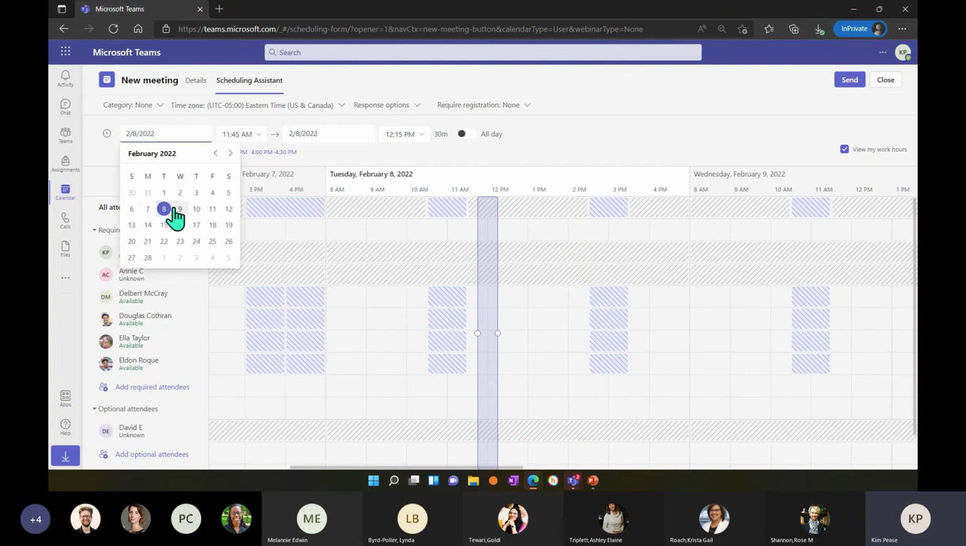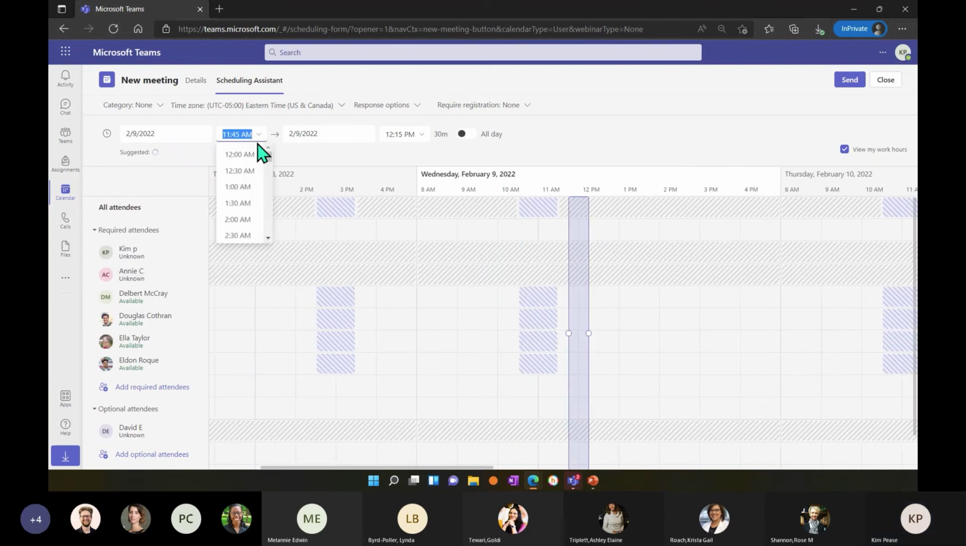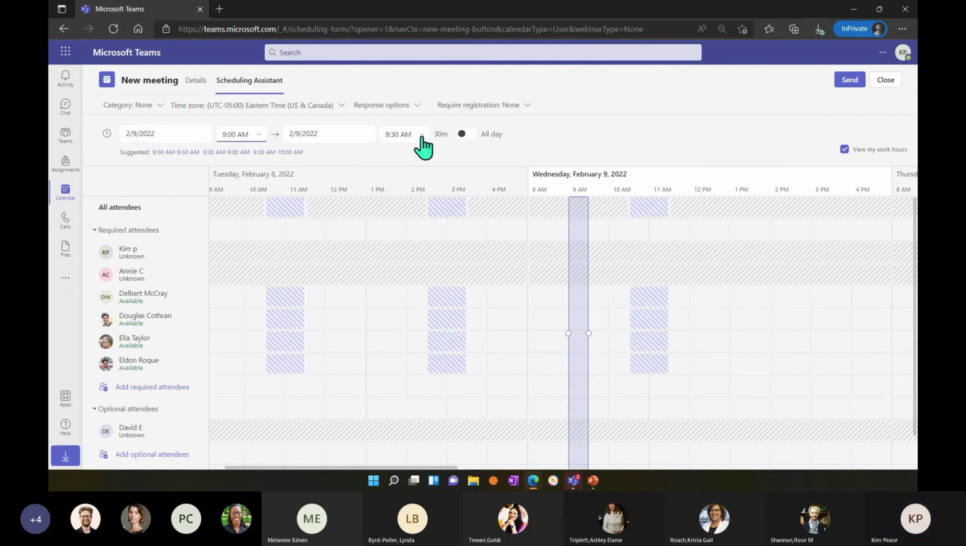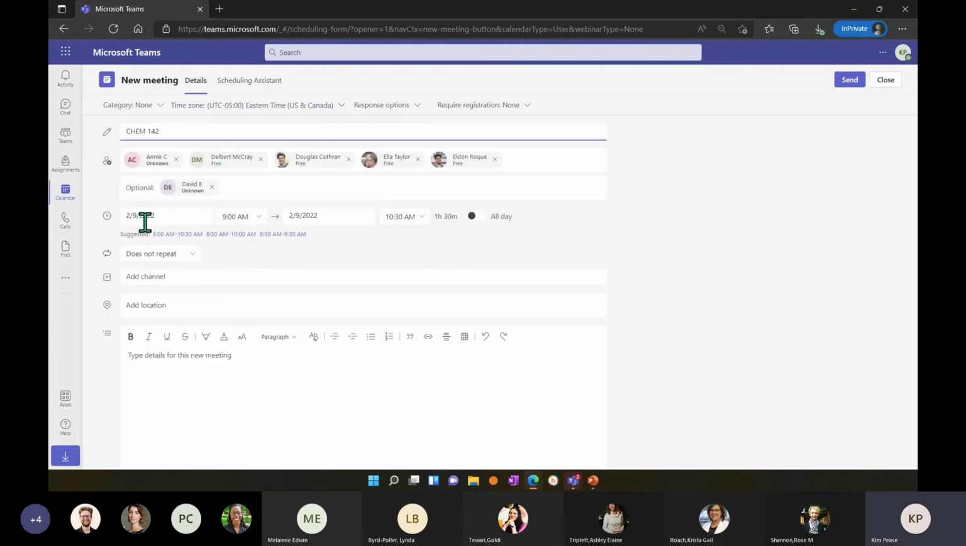So let me choose Wednesday at 9 a.m. And I'll say this is going to be an hour 30. I don't have to hit save. All I have to do is go back to details and it's inserted that new day and time for me.